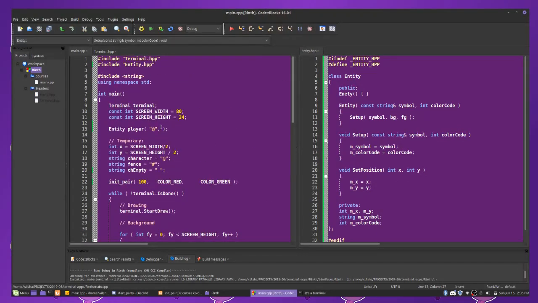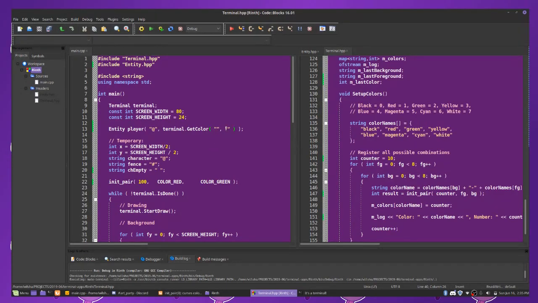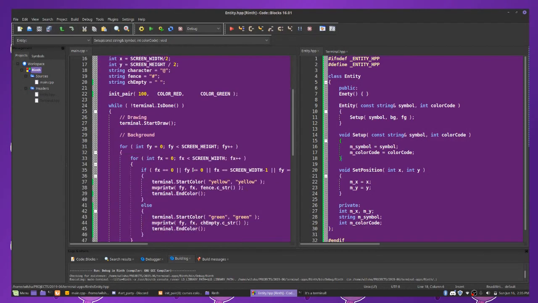And over here, when we're creating the entity, we're just going to pass in the terminal.getColor and the color we want. So that will be good in the terminal. Am I changing that? Oh no, I was looking at the colors. What am I doing? Now, okay, yeah, write a draw function.